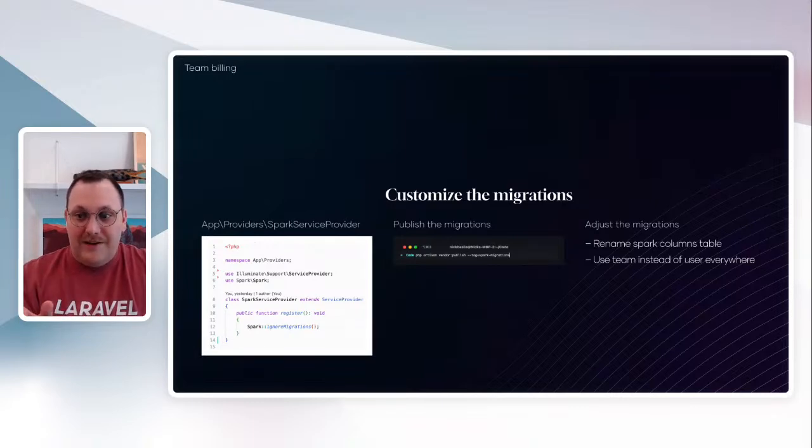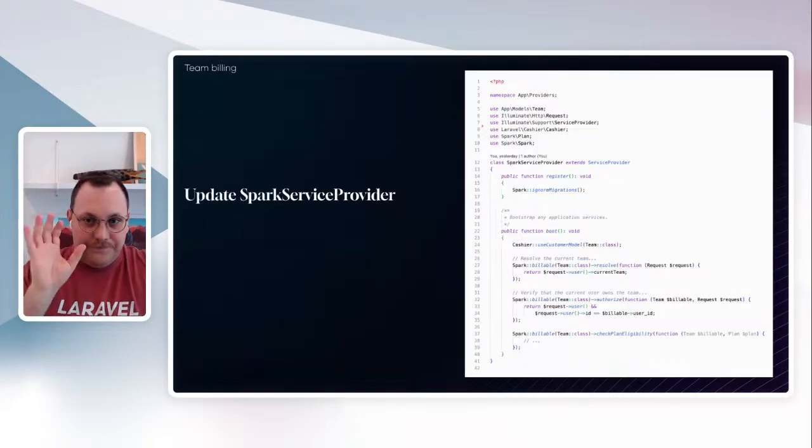And then we need to replace user, which is the current billable model, with team in basically all the provided migrations there. So that's a pretty quick search and replace. Instead of user ID, we're looking for team ID. Instead of the users table, we're looking for the teams table. So that should get our migrations up and running.